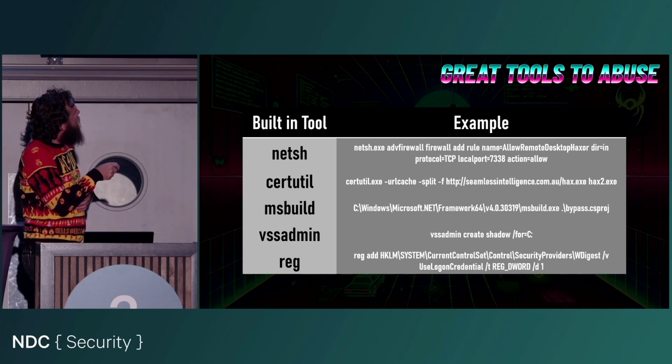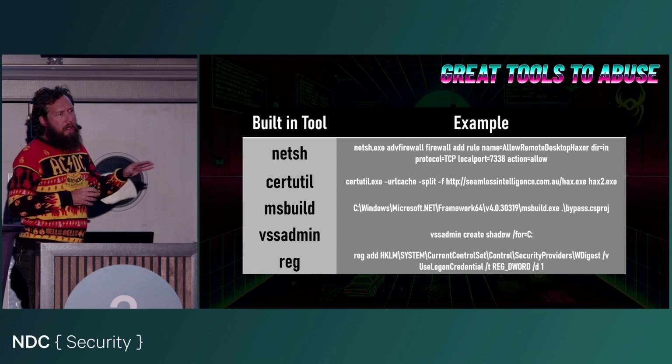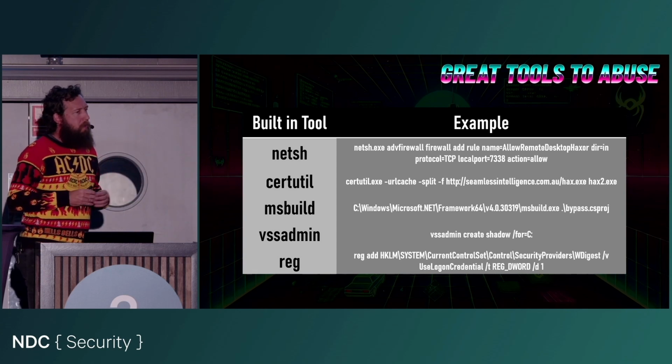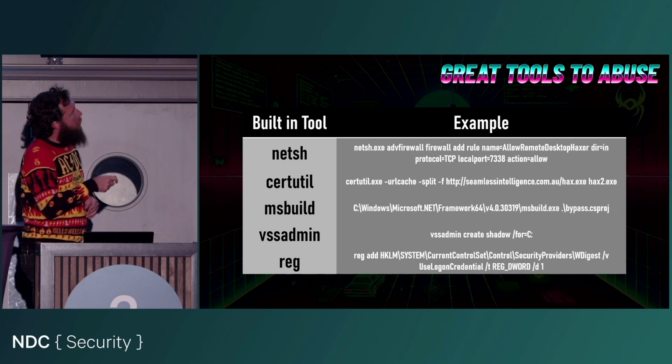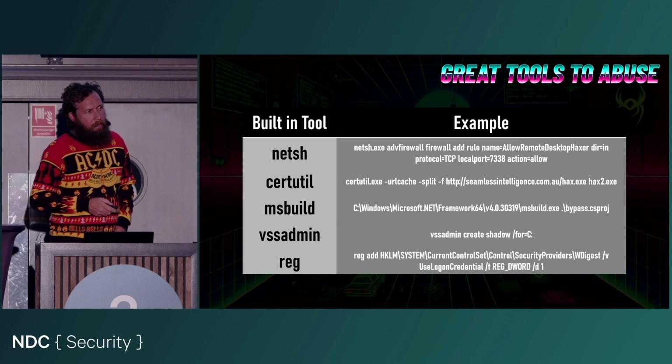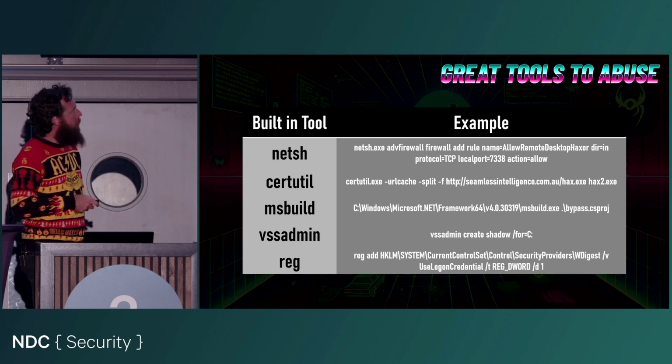Generally, this is done when an attacker gets to a domain controller, but it is useful on other servers. If you've taken control of a domain controller, it's game over anyway. But you can create a shadow for C and take the NTDS file, and then you've got all the passwords for the domain, hashed of course, but yeah, you could crack them.